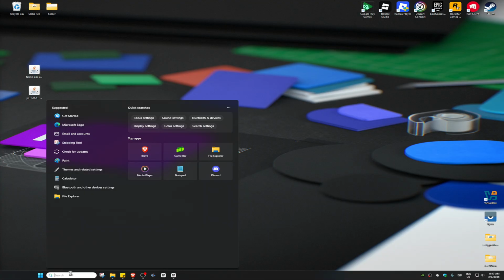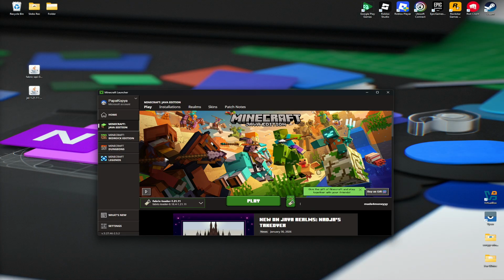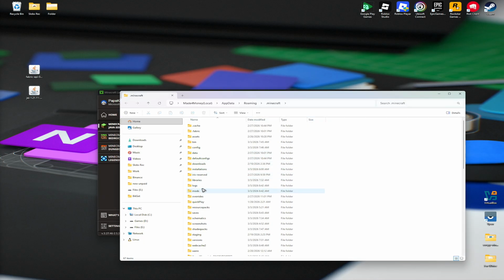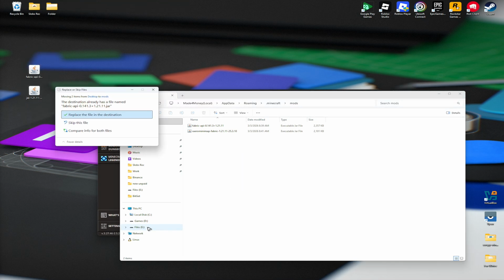So what we're going to do is just go ahead over to Minecraft Launcher. Open it up. And then go ahead over to Java Edition, Installations, then Fabric Loader. Right here, click on the folder icon, and then just find the mods folder. Double click on it. Now what you're going to do is just copy all or move it.